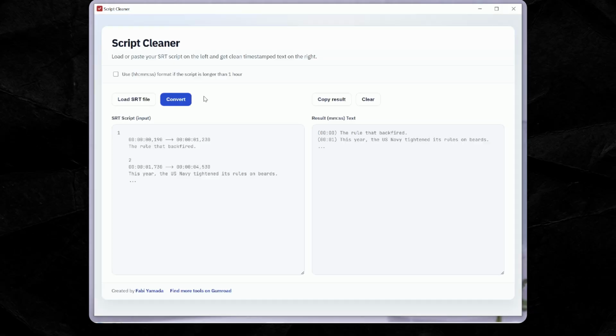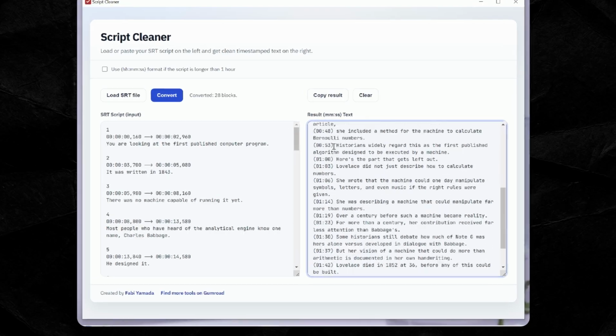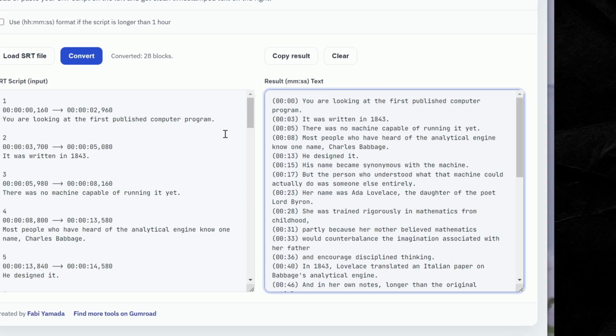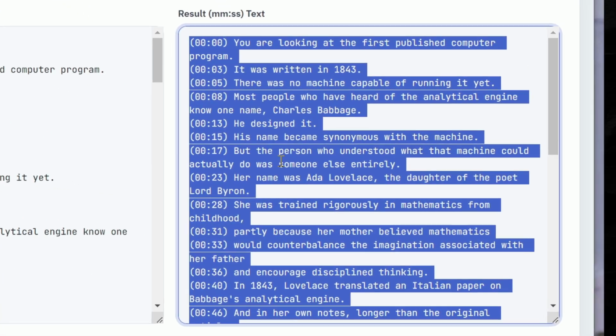Now load that SRT file in Script Cleaner. I'll leave the link in the description and in the pinned comment. Script Cleaner will clean the file and leave it ready to continue the process with Claude. And you'll get the prompts with the perfect timestamps for your video.